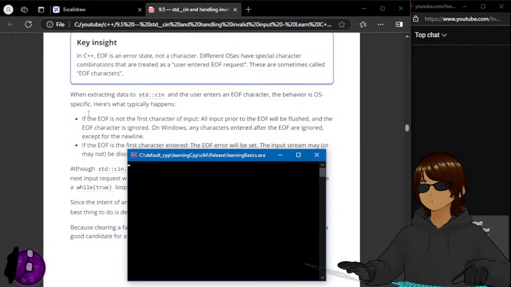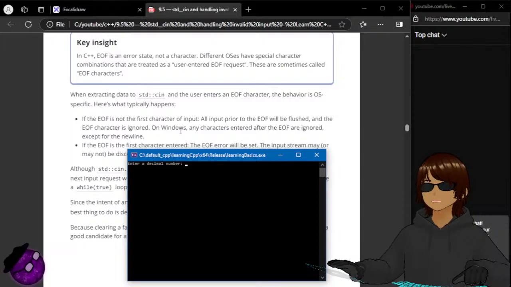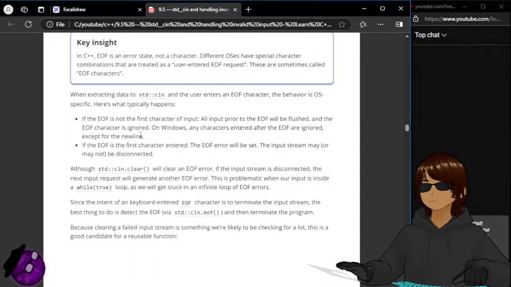Wait, what? If EOF is not the first character, all input prior to EOF will be flushed and the EOF character will be ignored. On Windows, any character entered after the EOF are ignored, except for new line. If EOF is the first character entered, the EOF error will be set. The input stream may or may not be disconnected.